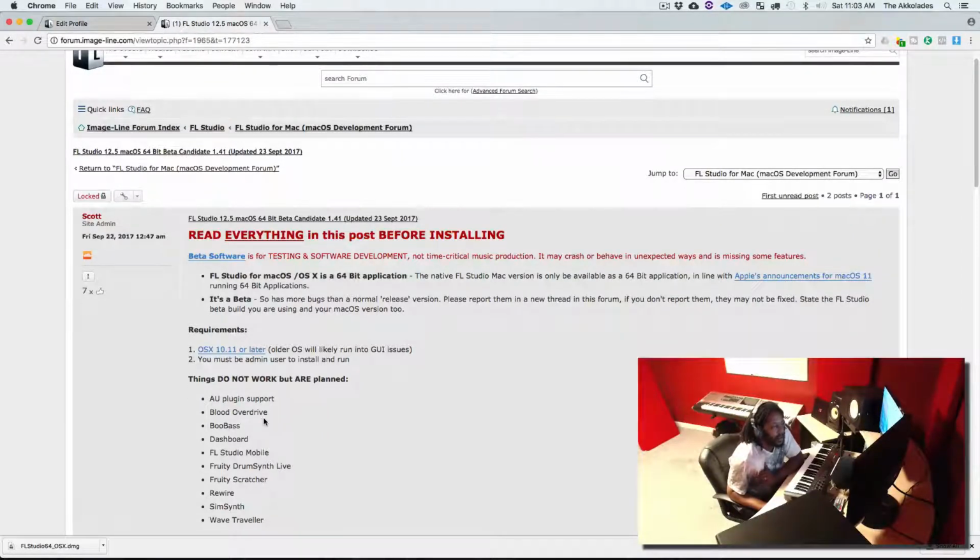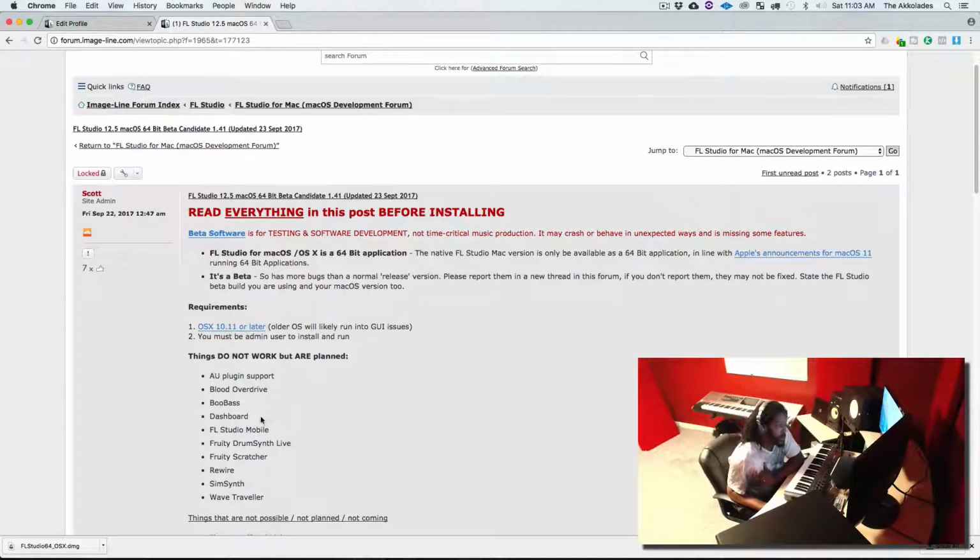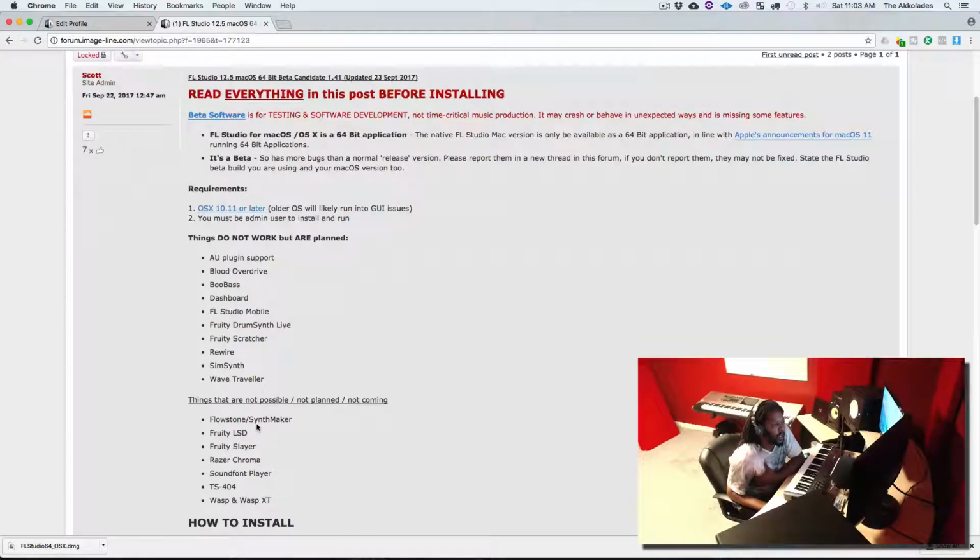what's not working so far. So these are the plugins or functions that are not working in FL at the moment for the beta version. And this is what's not going to be working at all, and they're not planning to make it work. So your sound fonts, you have to find another way to play sound fonts.